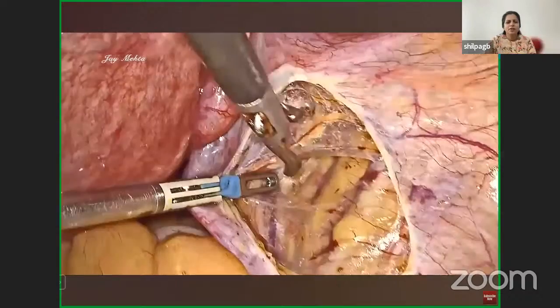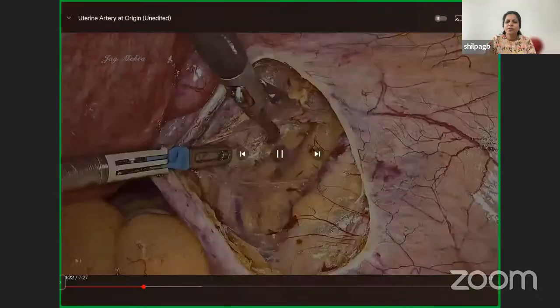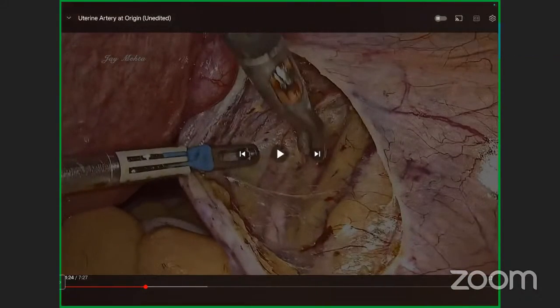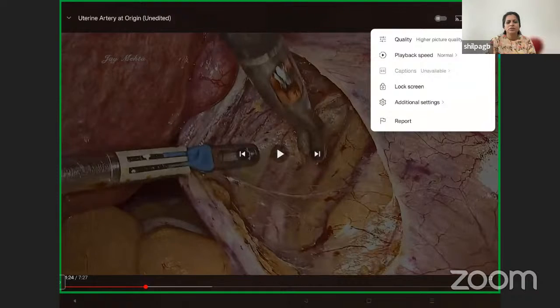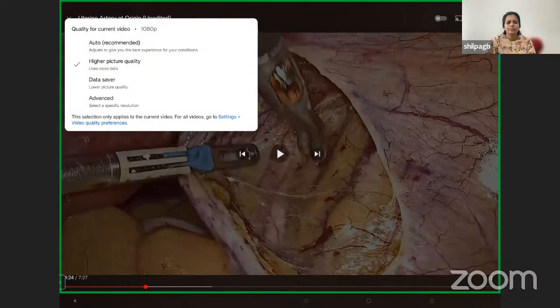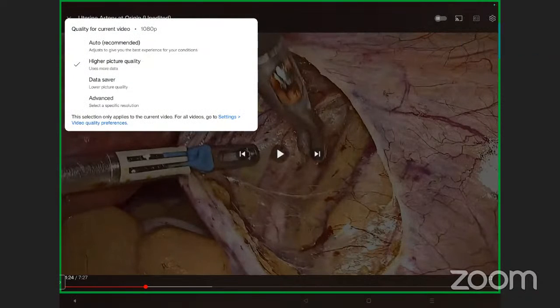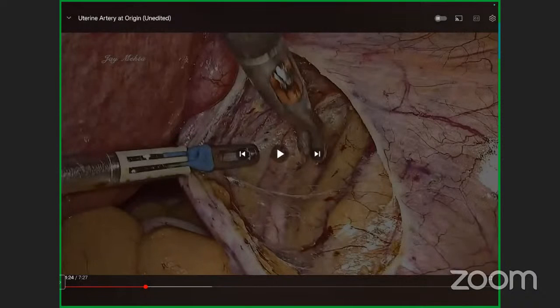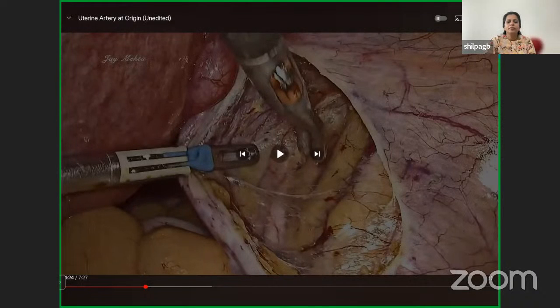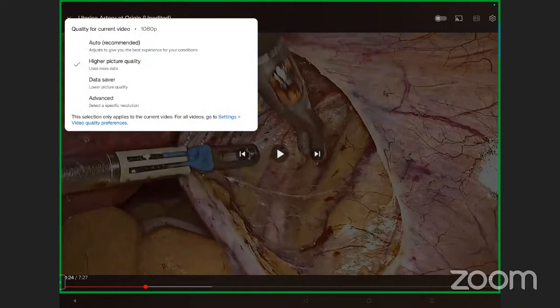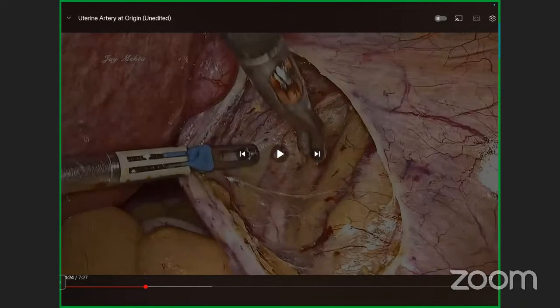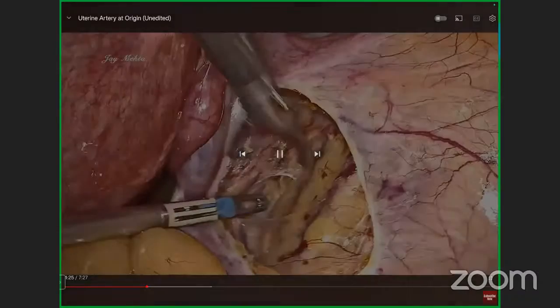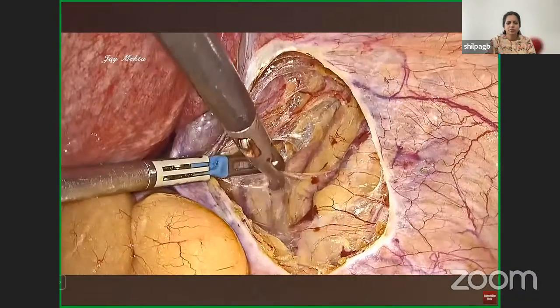It's a little blurred. Have you reduced the speed or something? No, my speed is just the same. Is it very blurred? It's a little. I'm playing it on HD, high quality. Shall I reduce the optimization? I've played it on auto mode now. Now you will see it better. Yeah, this is better. Much better.